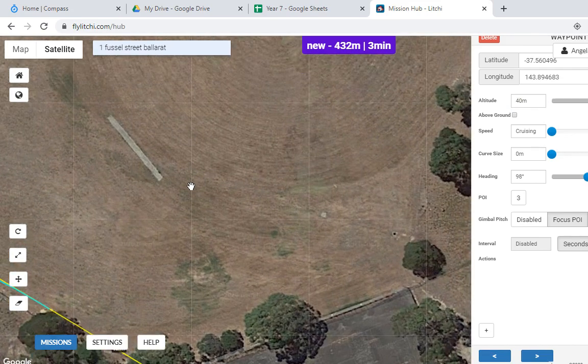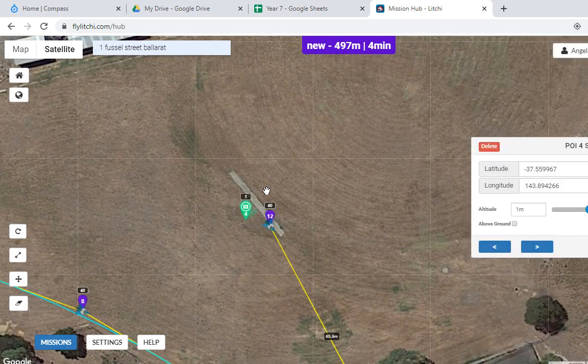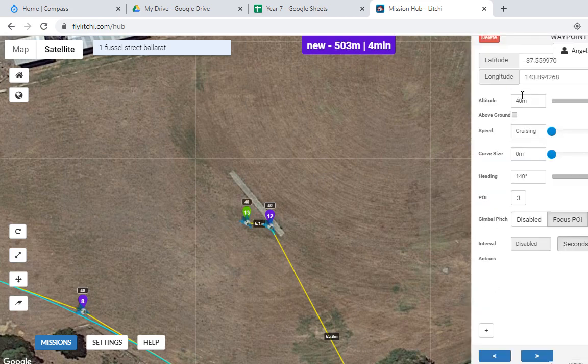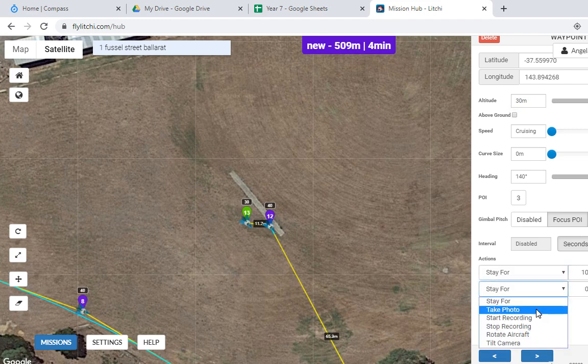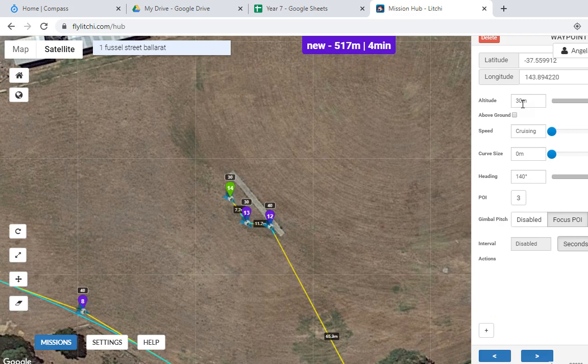Now I'll do one more quickly. I think you're getting the point now. We cruise in at 40. We drop to 30. Whoops a daisy, wrong click. We drop to 30. And we stay for 10. Take our photo. And stay for a further 10. And then we get back up to 40 before we move on.